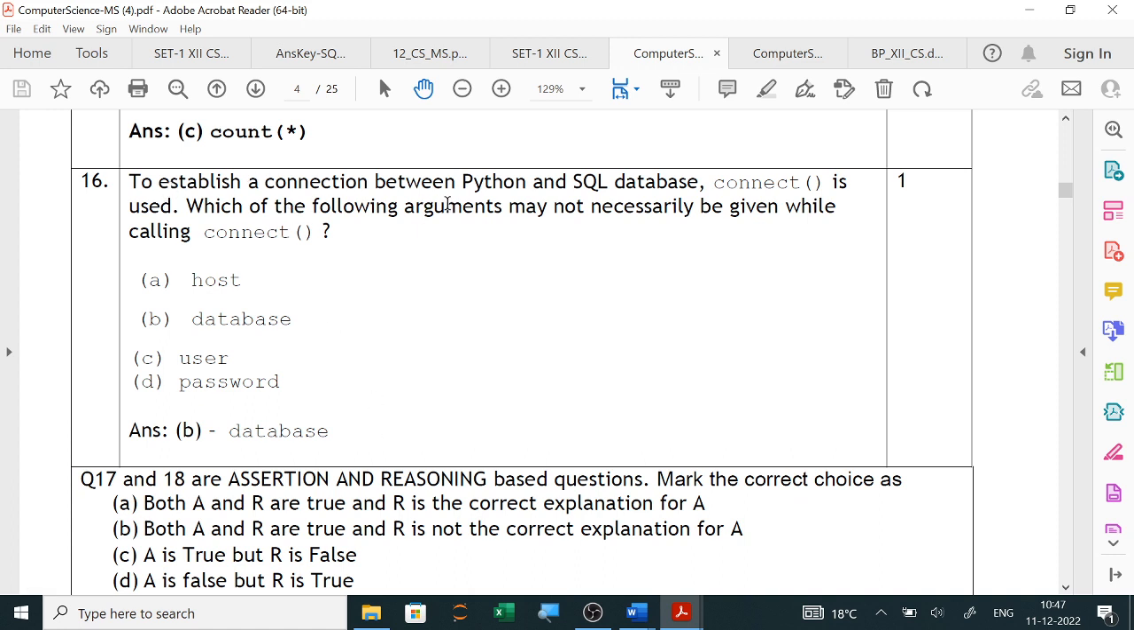To establish a connection between Python and SQL database, connect is used. Which of the following arguments may not necessarily be given while calling connect? Now connect, we are using host, then user, password, and if you are creating a database, we don't use database. For creating the database or showing the databases, we are not using database.